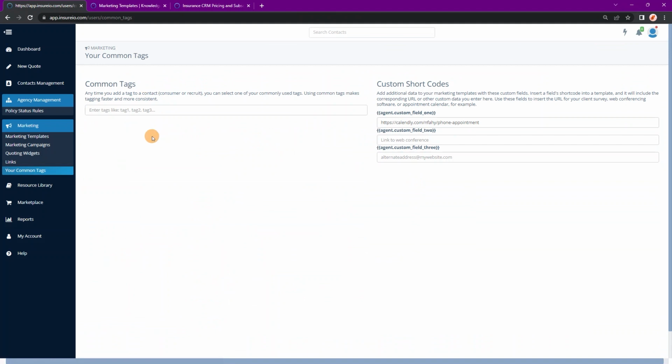We also have some custom shortcodes. This is a more advanced feature. We do have an article in our academy that goes through what this is. Basically, it gives you the ability to add custom links to our email templates using these shortcodes. So it's really great for if you have like a Calendly that you want to use to set appointments with clients or anything like that.